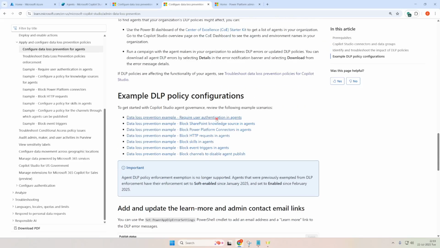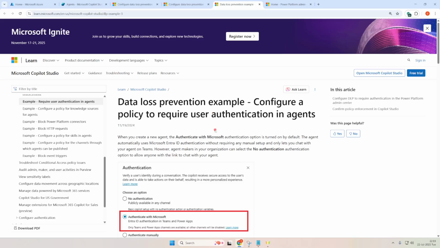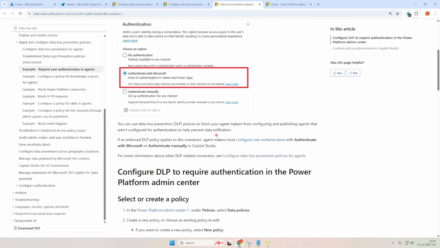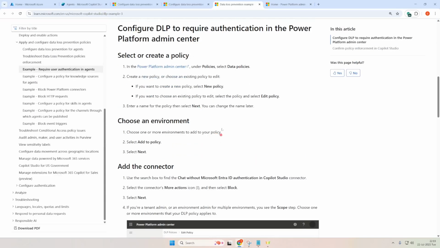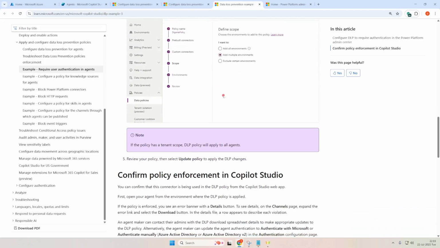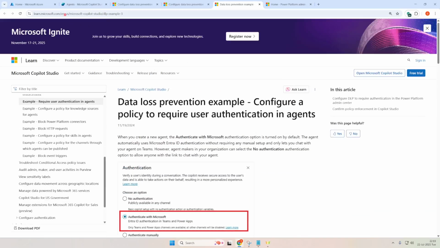They have given some examples of DLP policy configuration. In this video, I'm going to show you require user authentication in agents. These are the steps that Microsoft has given to create a DLP policy. So let's get into the demo.